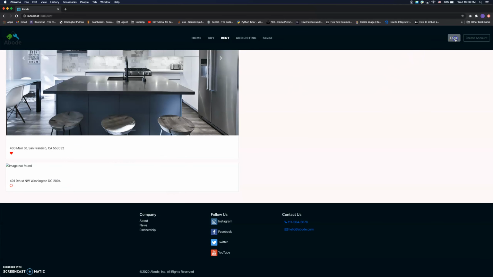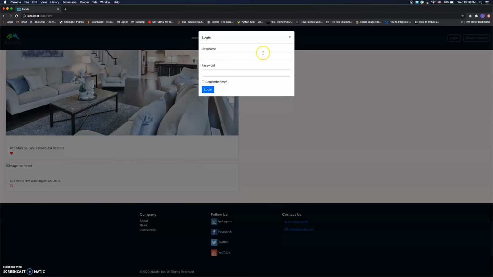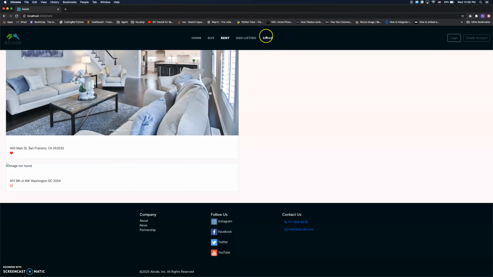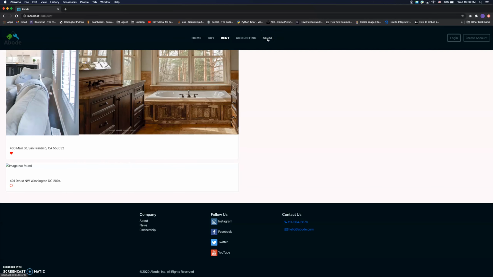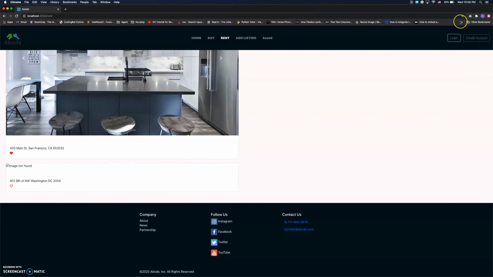I also do have a login, currently not functional, but I would like to add authentication and have the ability for the users to sign in and save their information if they would like to. Create account currently will be very similar to the modal where the user is able to log in.